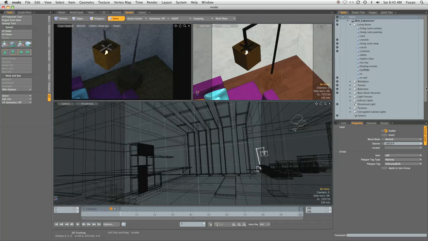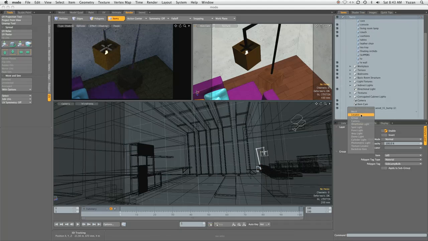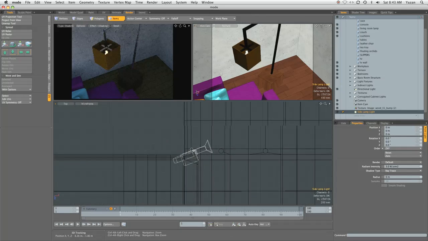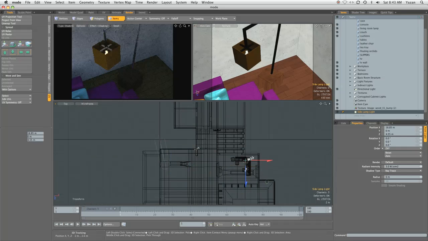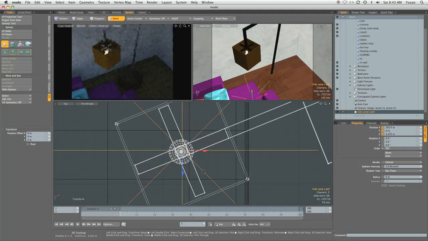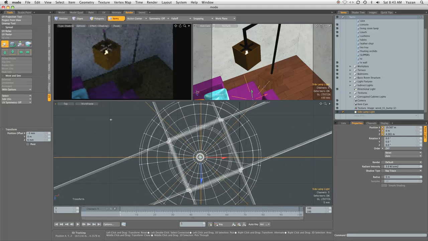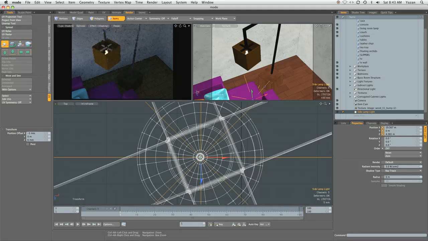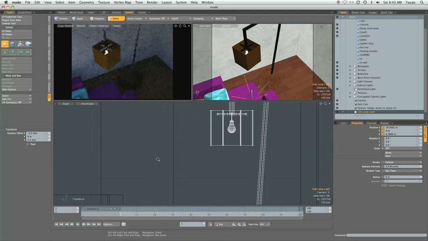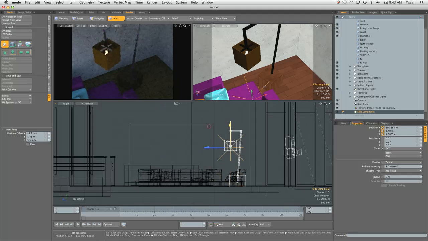So the next step is to actually add a light, point light. We're going to call this side lamp light. And from the top view, bring it all the way to your side lamp. You want to position it in the middle of the light bulb. So switching to a wireframe mode is going to help. Go to the front view or side view and take it up to the light bulb.